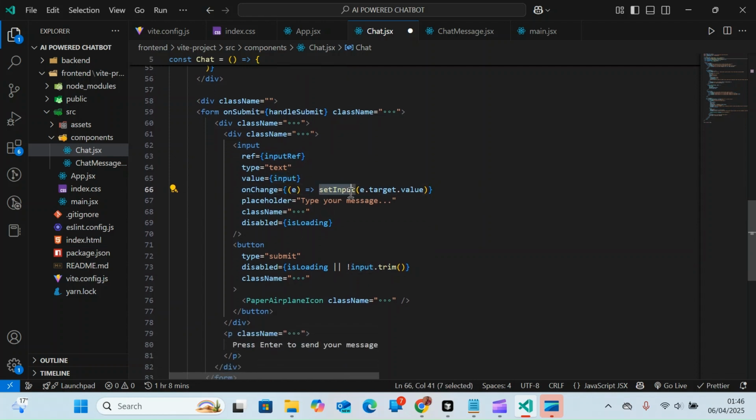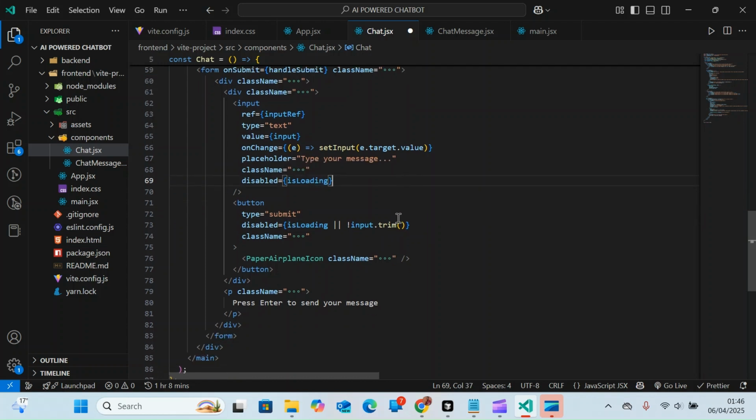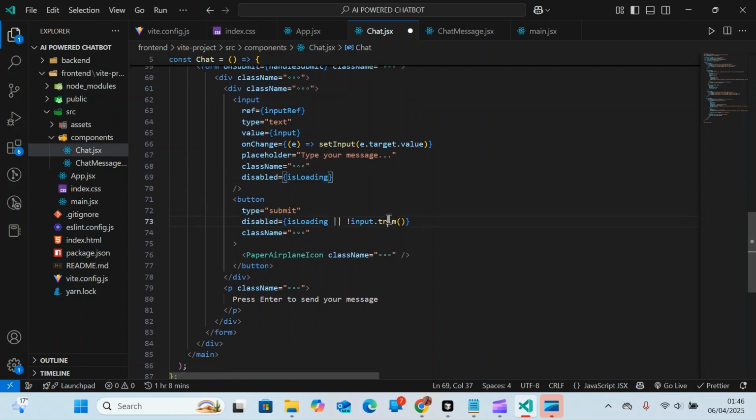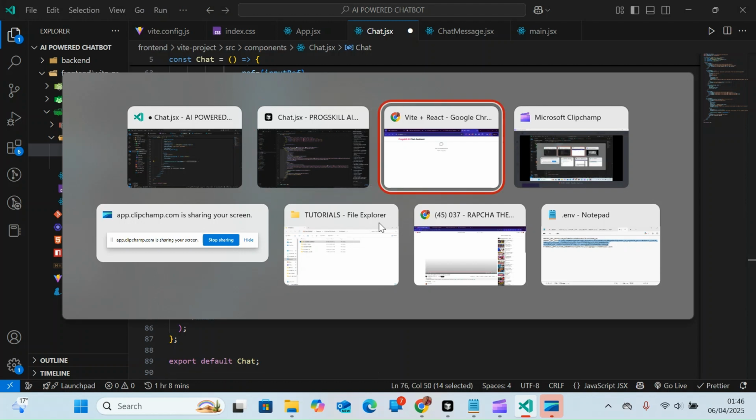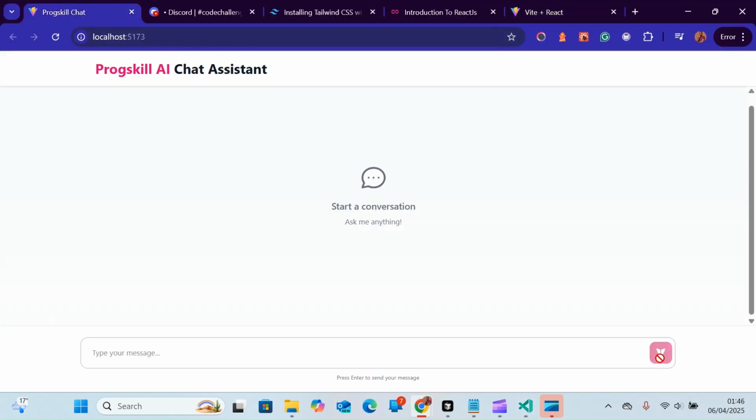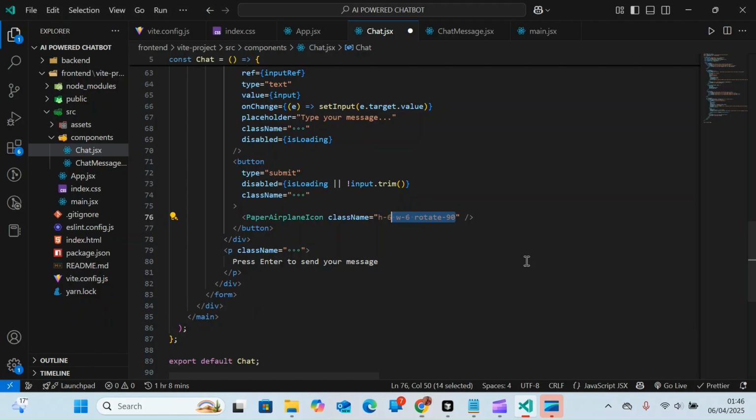So on the input here, we pass the reference as the input ref, then the value as input, then the setInput, then isLoading is disabled once we submit our code. So right here on submit, the submit button is disabled if we don't have any text in the input. The icon here is just the small icon that we can see, the icon that has been disabled.